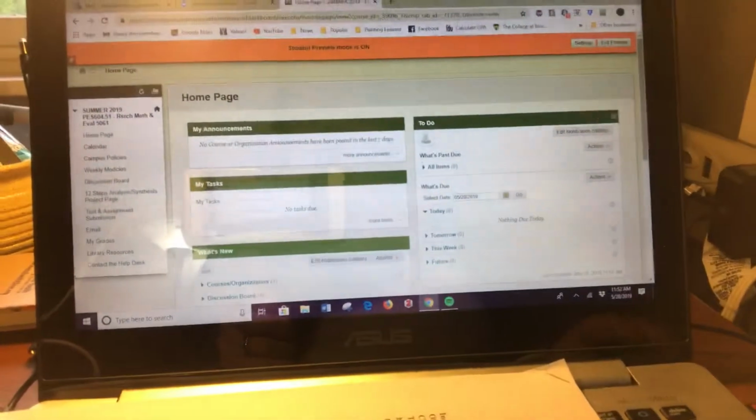I'm going to just quickly go through the setup of Blackboard, and then I'll talk about the textbooks that we have required for the summer session. So I'm going to flip this camera around so you can see the home page. This is your home page. This is what it looks like when you log in.